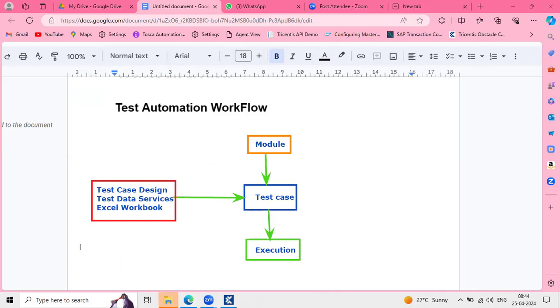When you come across the test data services, this is the Tosca cloud, or you can say a Tosca server. We maintain our data at the Tosca server level. That is nothing but test data services. Anyway, we know the Excel workbook. Excel workbook is where we maintain our test data in our local system, then we upload that data and map it to the test case. Clear?